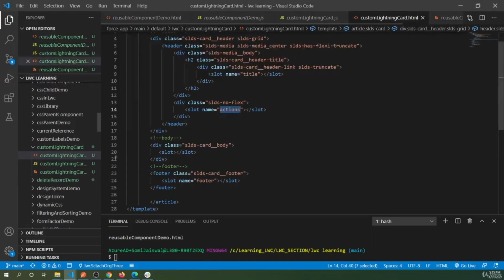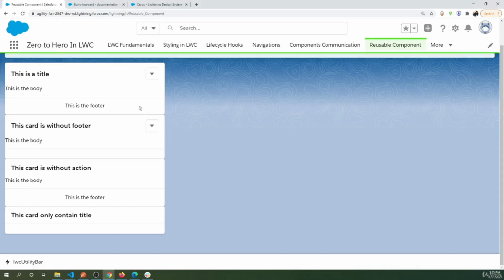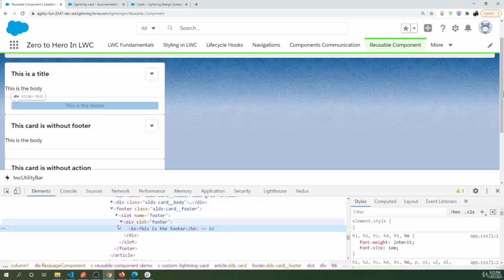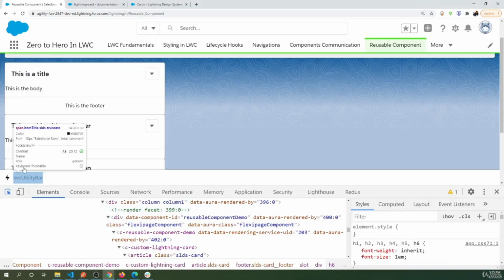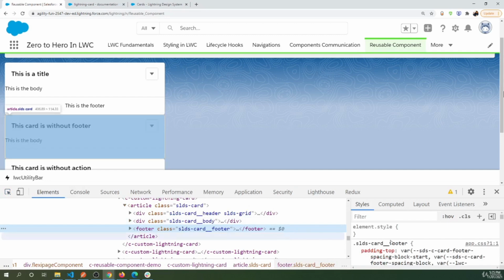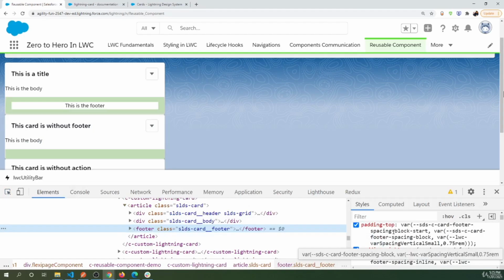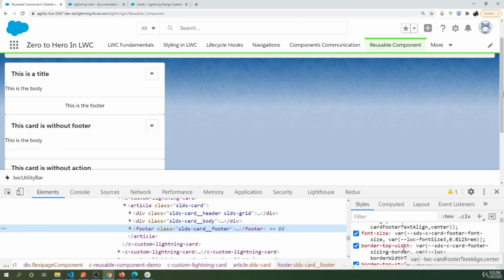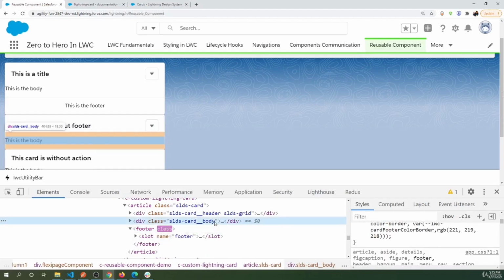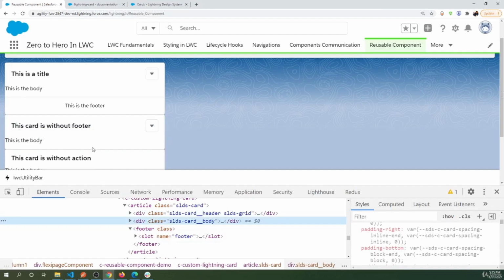Let's go to our reusable component, that is custom lightning card, and here this class gives us the padding as well as the border by default. So if I go and show you how it gives, I'll do right click, inspect. I'll go and see how footer looks. I'll go on the footer tag, and here you can see that this class gives by default padding top, right, bottom, left, margin, and so many things. We have to hide this class, make it workable. So if I remove this class, see everything is working fine.